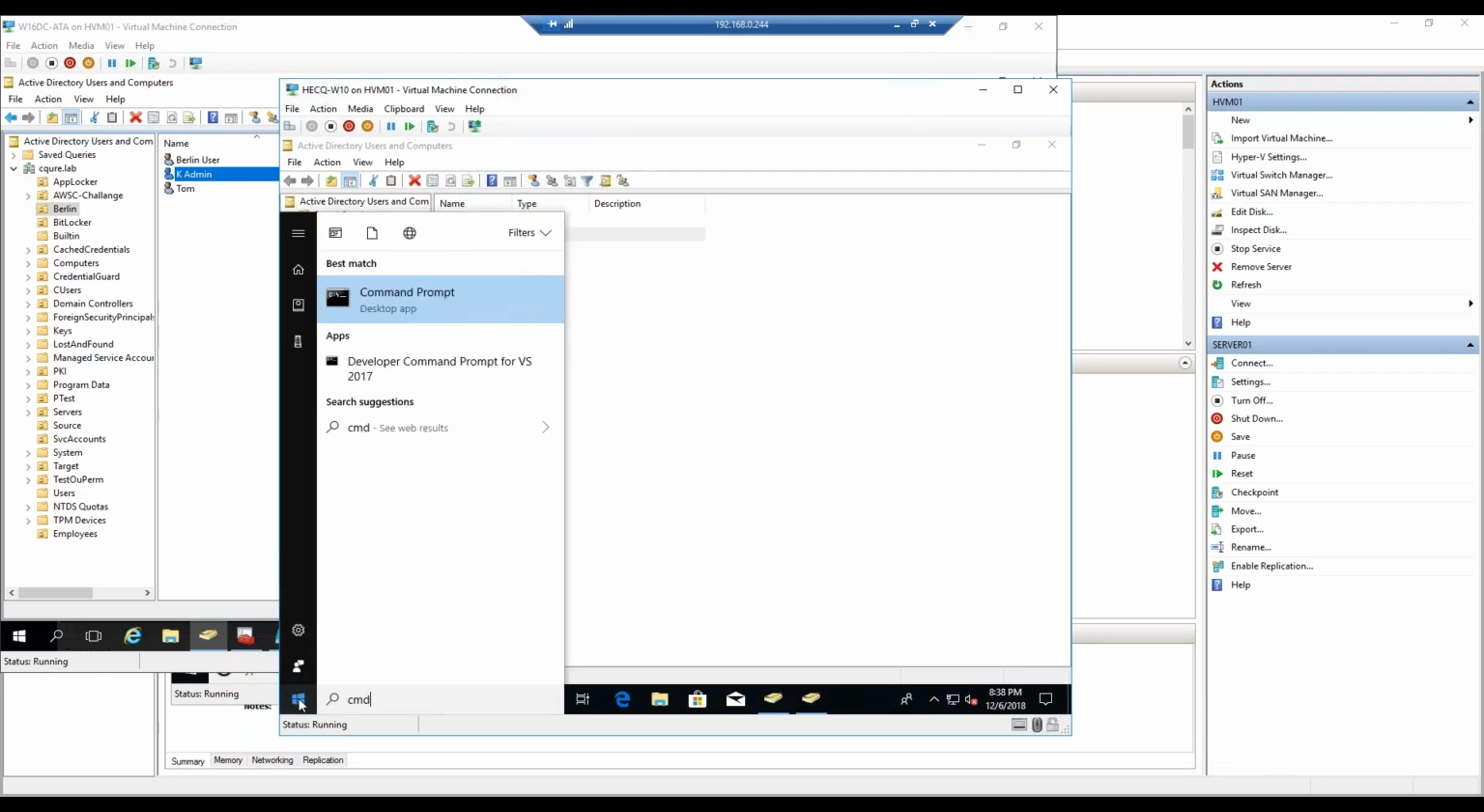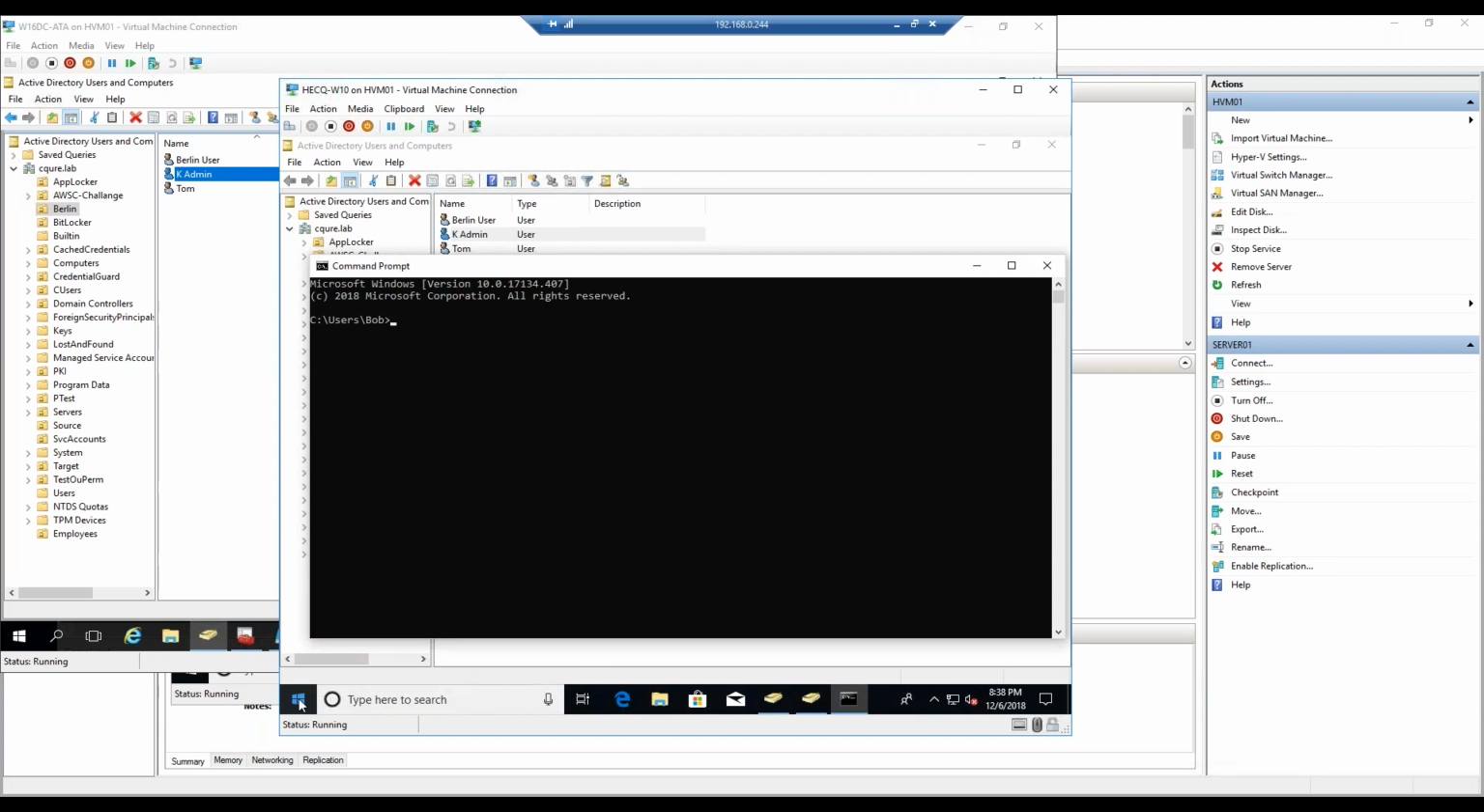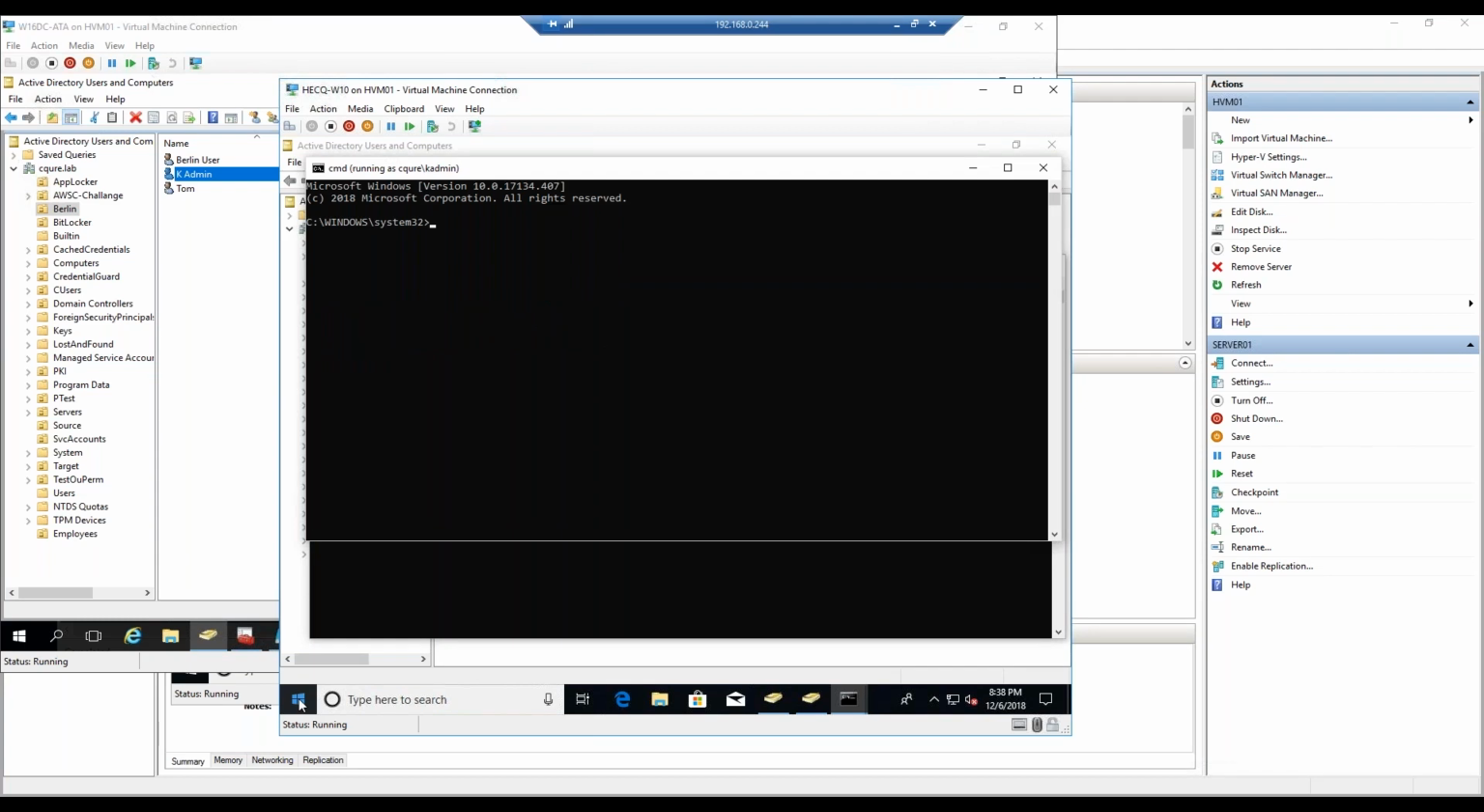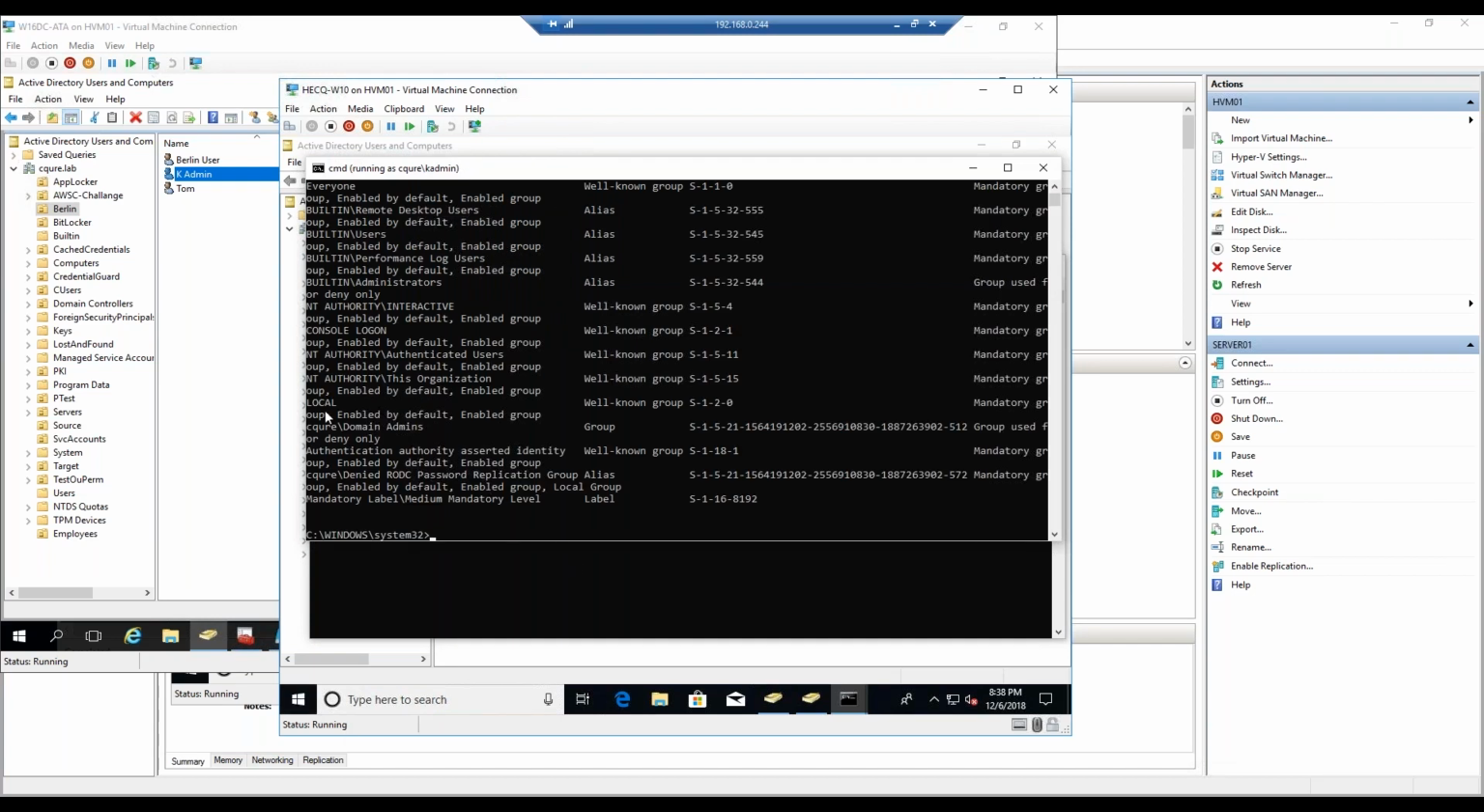Okay, command prompt, runas user admin cmd. I'm providing the reset password. If I did everything correctly, it should work. Ta-da! Who am I? Okay, admin. Let me display groups. Okay, I'm domain admin.